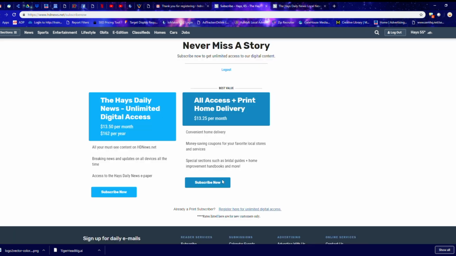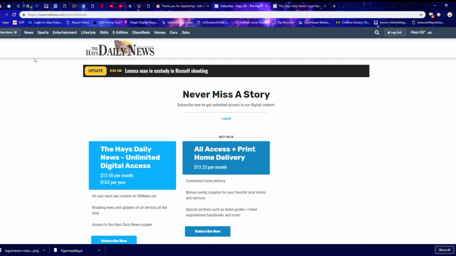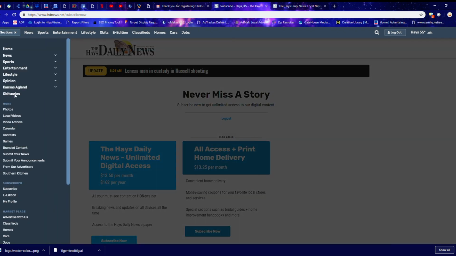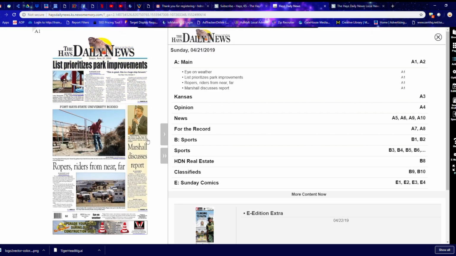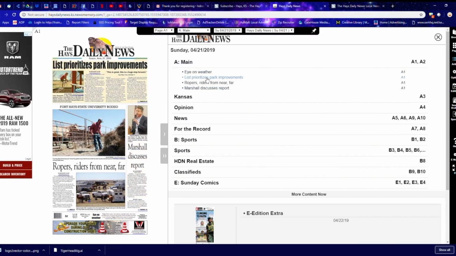You now have all of the information attached to your account. And so now you have access to your e-edition, which you can access by clicking on either Sections and then going to e-edition under subscriber, or you can click on e-edition from the top menu bar. It'll open a new screen, and here you can access the e-edition's information.